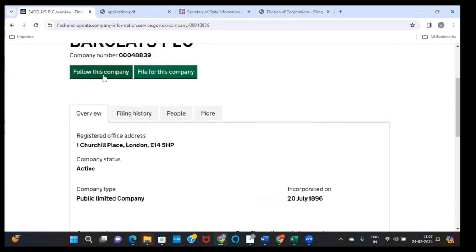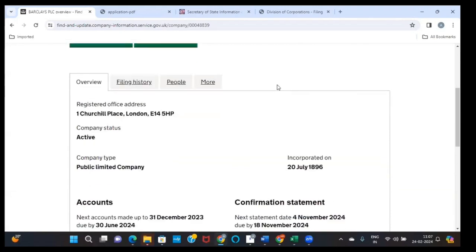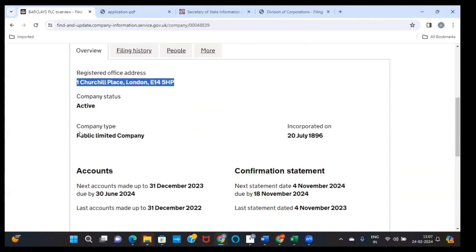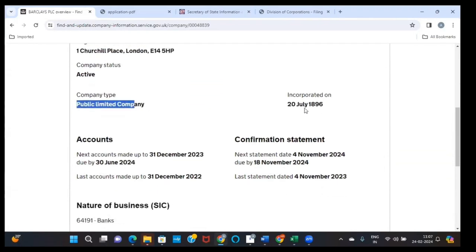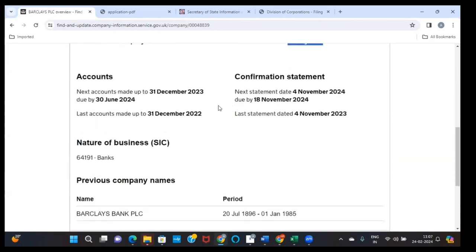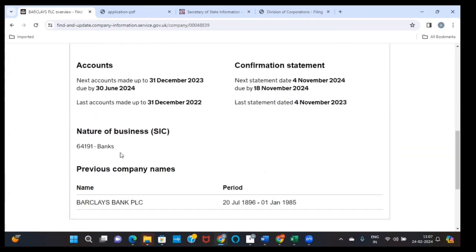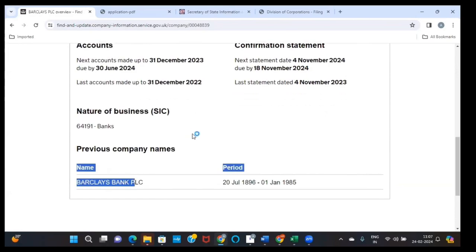You can see this is the legal name, this is the company number, this is the registered address, the company status, the company type, public limited company, and it is incorporated on this date. Then we get the nature of the business and the previous name of this entity.